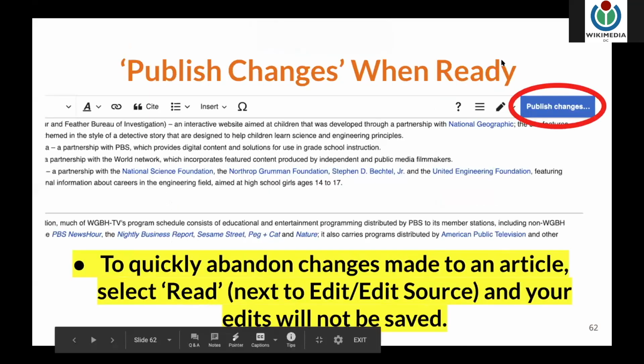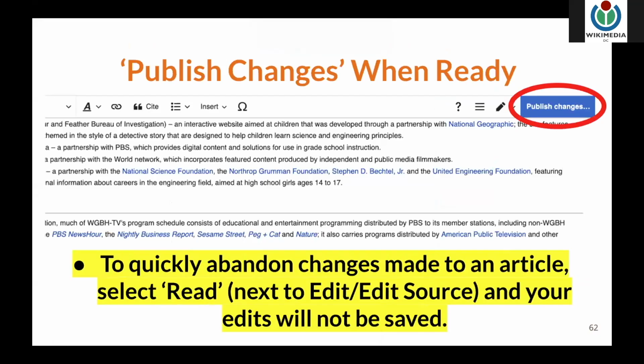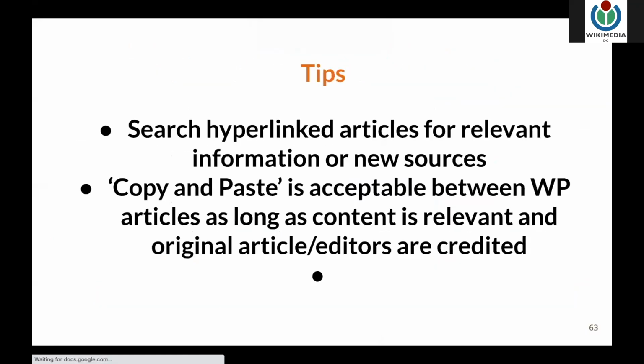So lastly, in the actual editing section for existing articles, you always want to remember to publish your changes. I do encourage you to publish often. Don't spend 2 hours on an article and then come back and publish. In English Wikipedia, changes do go live right away. That is not necessarily the case in other Wikipedia languages, but in English Wikipedia, as long as you hit publish, your changes will be live immediately.